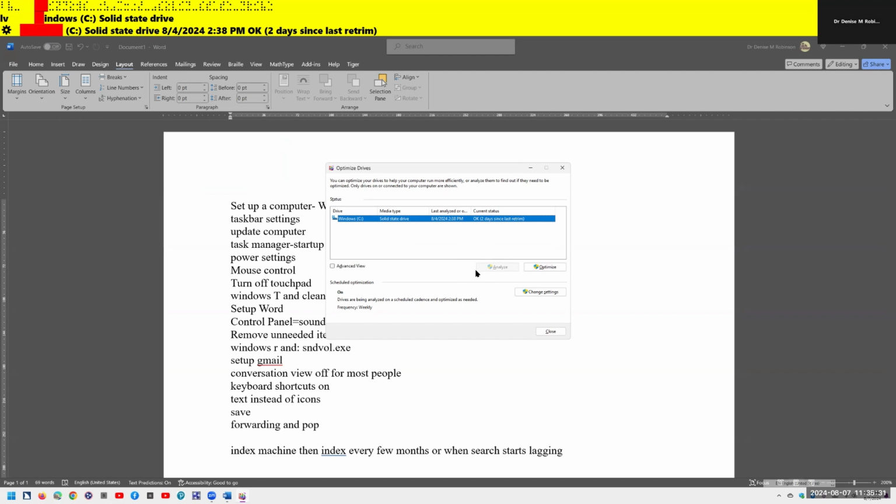You can tab or you can just Alt O to optimize. But you want to tab to your change settings and just schedule everything so it's on and it's automatically doing that. And mine is. If I Alt O, it'll probably take about 2 seconds. Alt O. Windows C, solid state drive, running 41%, trimmed 1 of 1. And it's done.